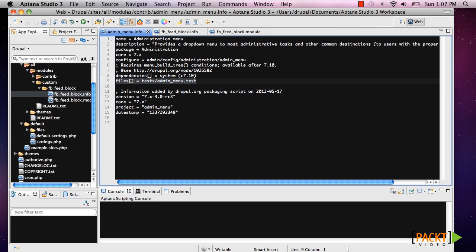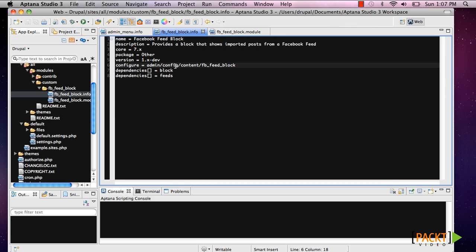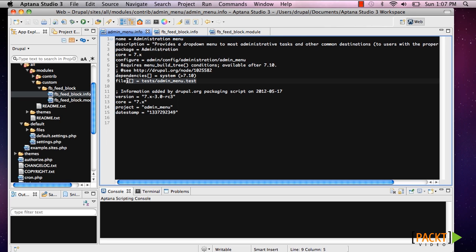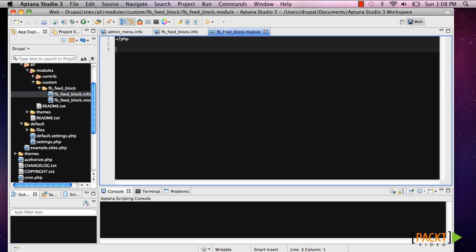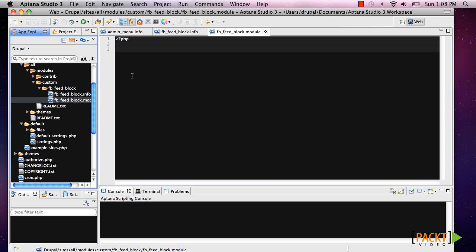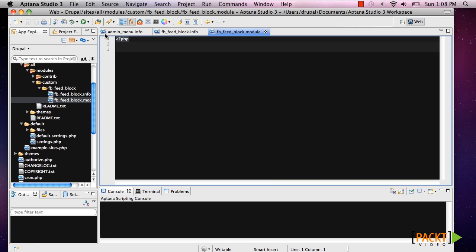And then the files call here is going to happen when we actually have some additional files that we're going to use in our module. For now, you could actually take the files line of code here and stick it into your info file and just put in fb_feed_block.module because we are going to load a .module file. Let's save that. And then I've also added a file fb_feed_block.module. This is my .module file. Right now, all it has is an opening PHP tag. We haven't written any code for this .module file yet.